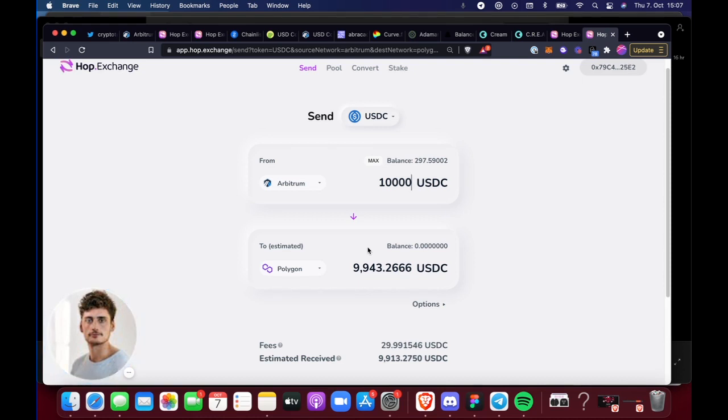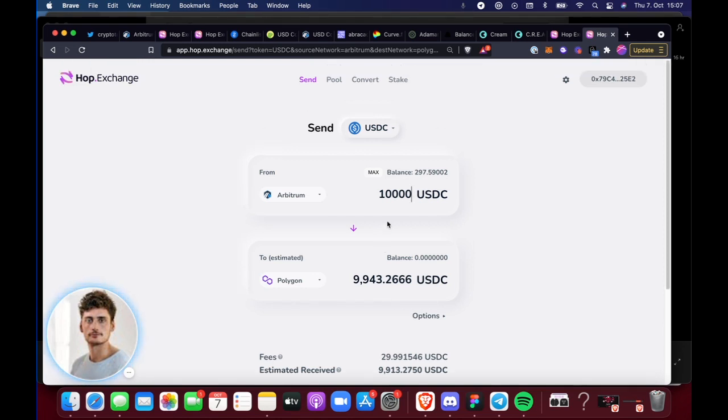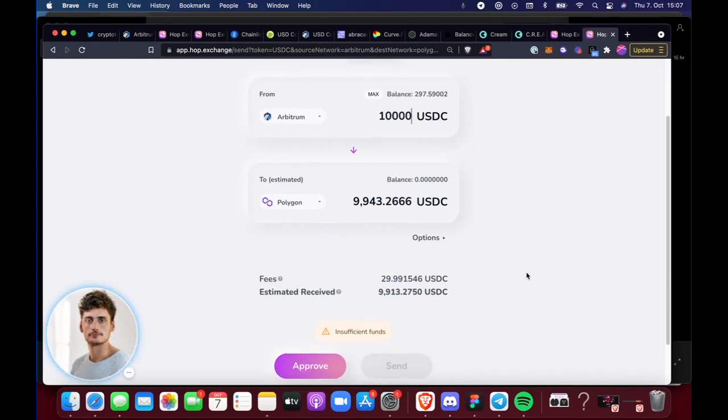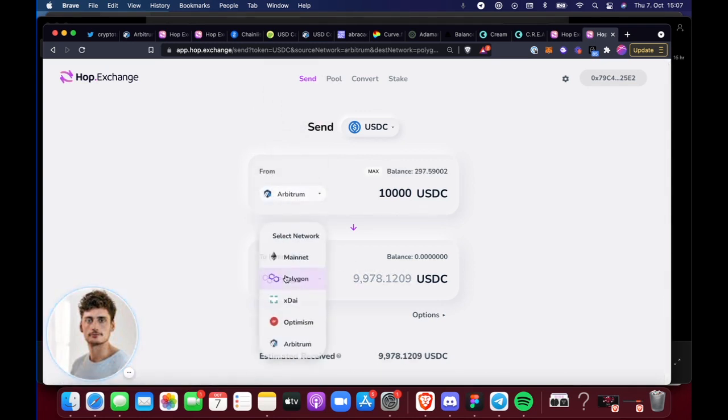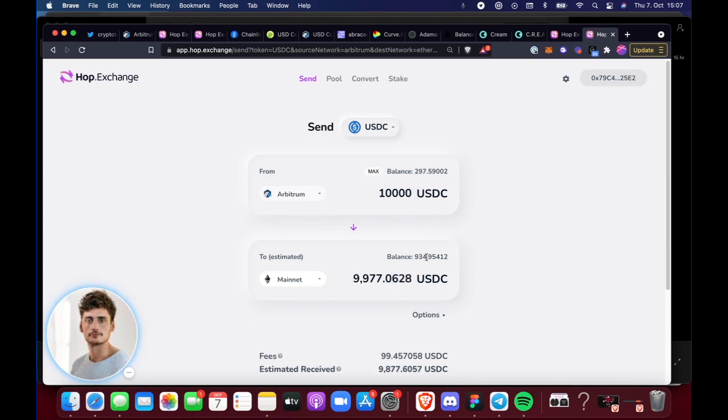This is what Hop does. It connects you with market makers that provide you with that upfront liquidity for a fee. And then that would arrive instantly on your Polygon wallet. So it's actually a pretty convenient service. And you can also withdraw to mainnet. Oh, sorry, that would be the opposite, Arbitrum to Ethereum. You can also withdraw to mainnet.